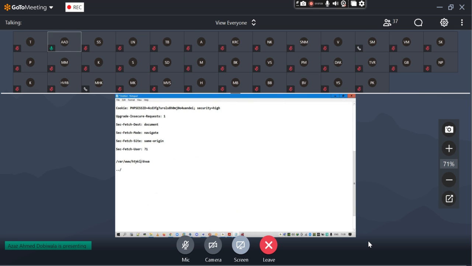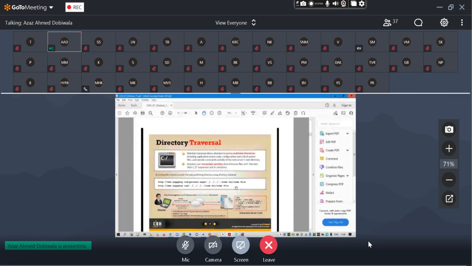Again, if I say dot dot slash, it will come to www, and again dot dot slash. So I'm into root now, right? If I want to go to this location, for example etc passwd, I just say etc slash passwd, and it will open the passwd file for us. This type of vulnerability is called directory traversal.